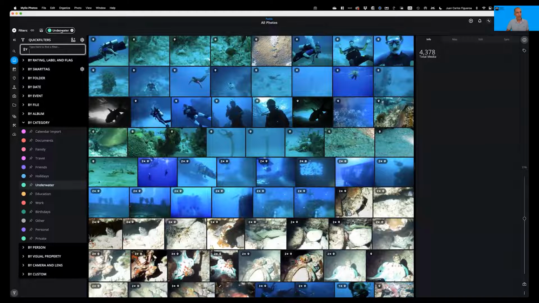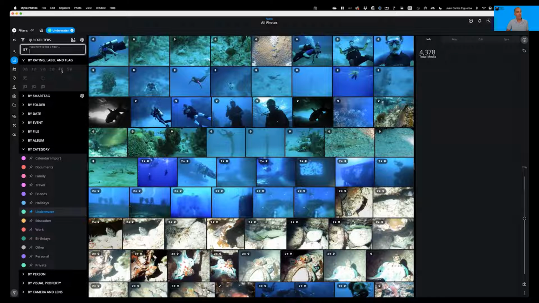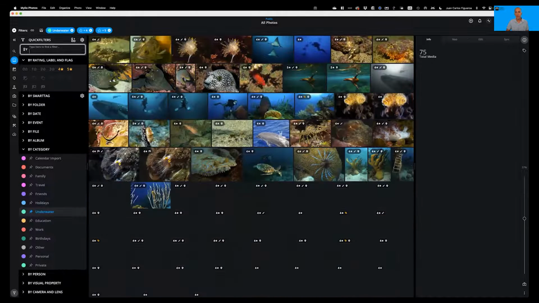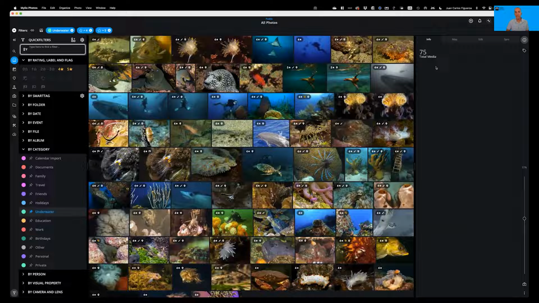And now I have the underwater category. And in my case, I'm going to pin this. And then I'm going to go to ratings and I'm going to say, okay, I narrow my library from 45,000 photos to 4,000 photos that are in the underwater category. But now I want to narrow it further by only seeing the 4-star and the 5-star photos. So now I've narrowed that to only 75 photos.